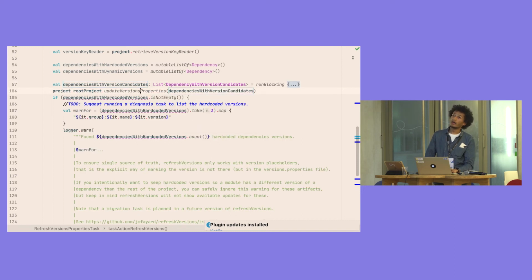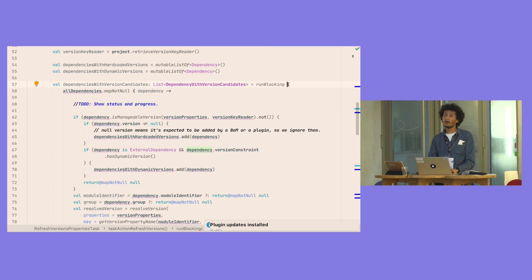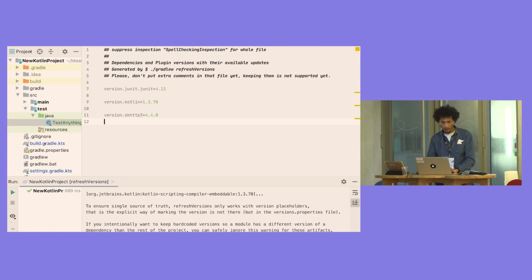And then I update the versions.properties file. I mean, the machine is doing it. And that's all. One thing to note is that refreshVersions currently works only when you have the version placeholder, that is the underscore that you saw. I'll come back to the new Kotlin project example that I had.